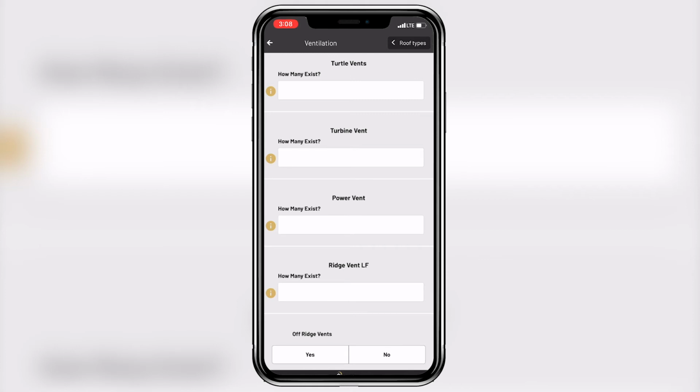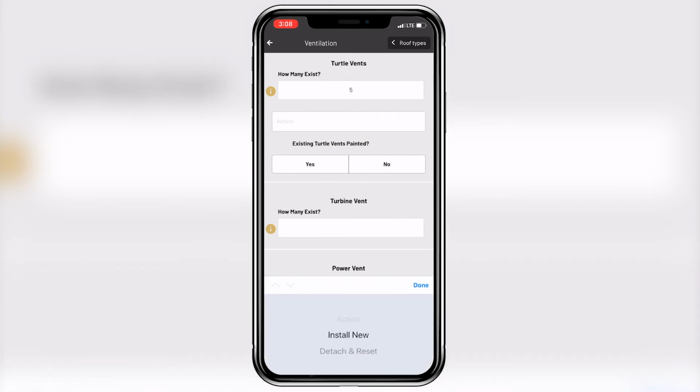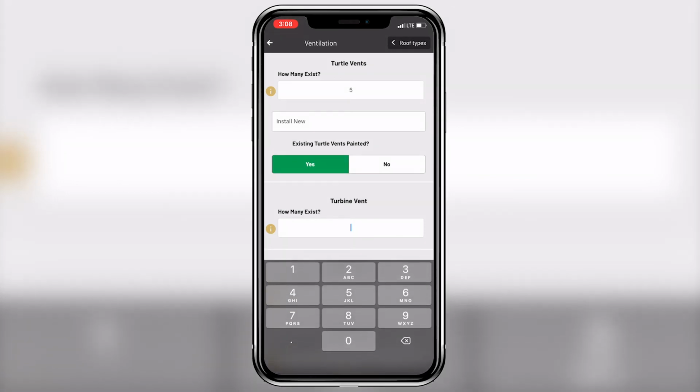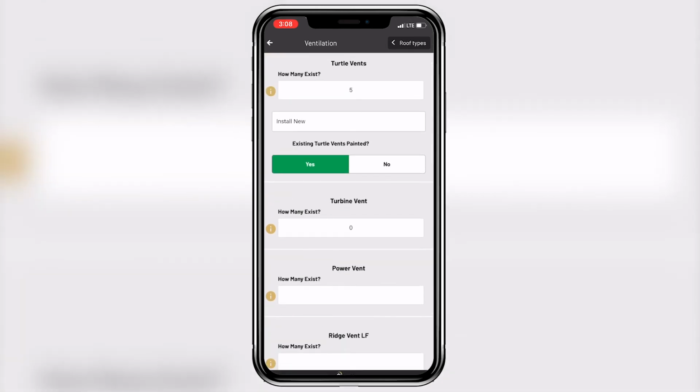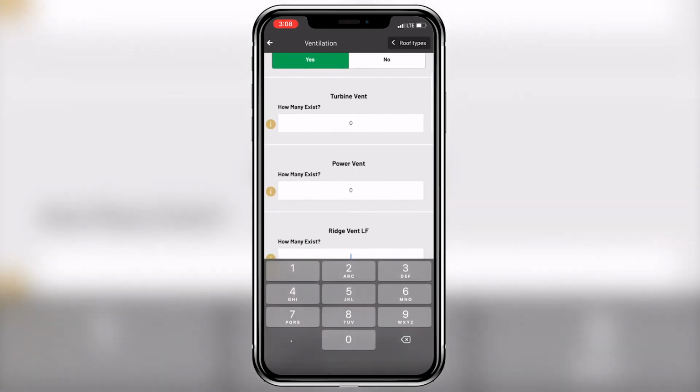So for these selections, once you put in a number, further options are going to appear. For turtle vents, if there are say 5 on the roof, once you input 5, then the action selection will come up and are they painted will come up. So the options will be detach and reset or replace, and then just mark if they have been painted or not. If nothing exists and you put a 0, say if there are no turbine vents on the roof, then these options won't appear and you don't have to worry about filling it out.